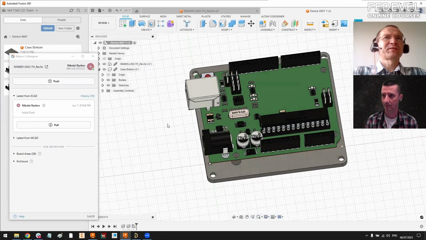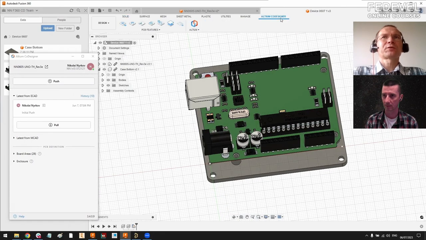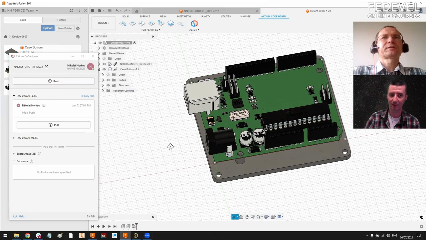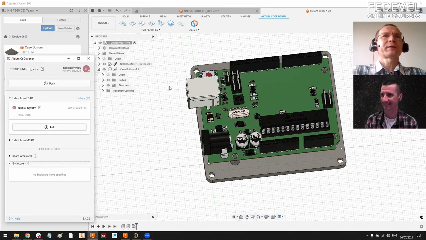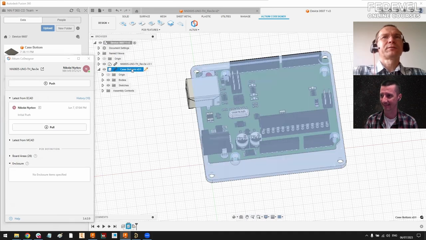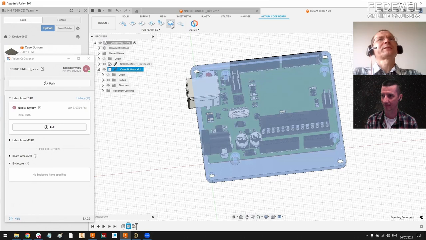Before I push this board back to the server, I want to specify, or register, or declare the enclosure. So I see no enclosure parts here. Oh, so we are going to import the bottom part of the enclosure. Yes, cool. This is what I wanted to do right away at this step. All I need to do is select the part of the enclosure and click this button.